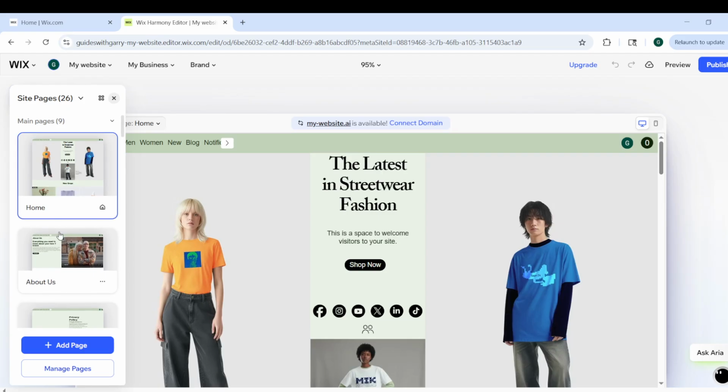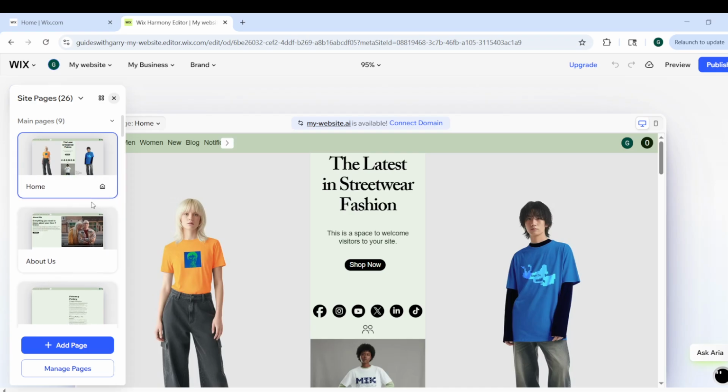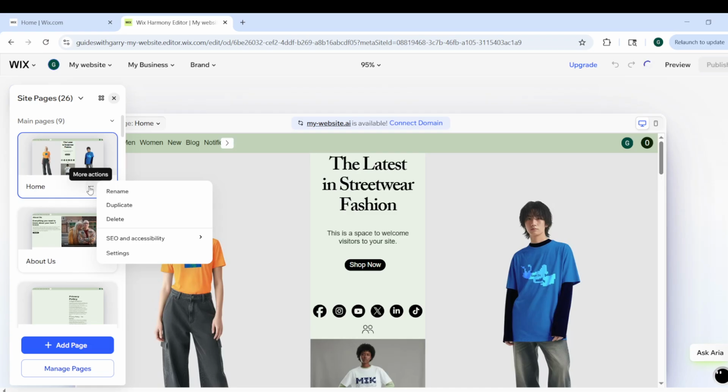Next, find the page you want to copy in the page list. Move your cursor over that page name. When you hover over it, more options will become visible for that specific page. This is important because the duplicate option is found inside the Page Settings menu for that item. Now click the Show More icon, which is the three-dot button on the far right side of that page row.